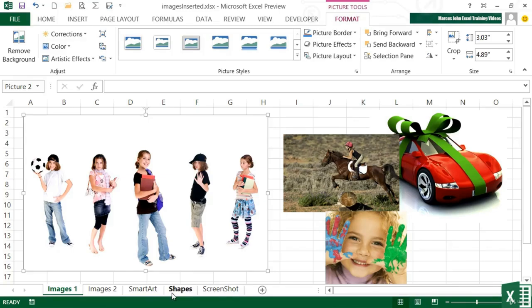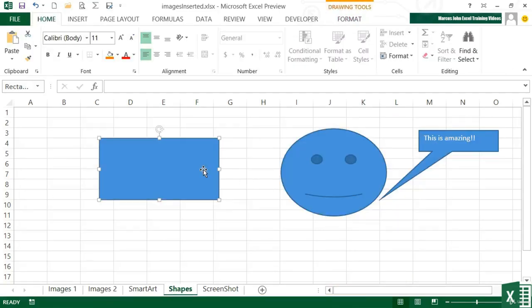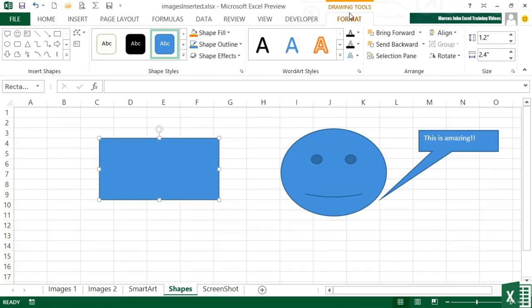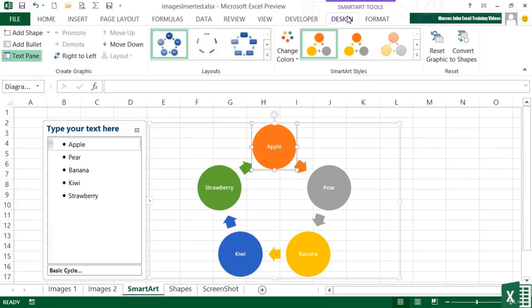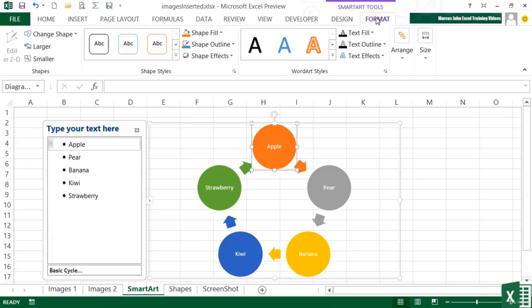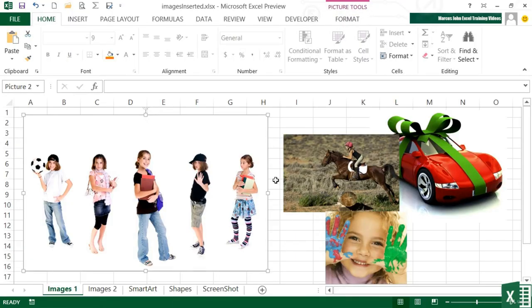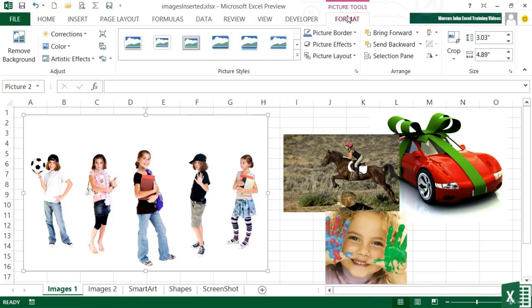In this case, I've selected an image, we get Picture Tools Format. Now if I go to the Shapes sheet and select a shape, you see we get Drawing Tools and Format. So a slightly different set of properties. And then if I select the Smart Art, you'll see we get Smart Art Tools. We get a Design ribbon for changing the design of the Smart Art, and then Format for changing its colors, outlines, etc. Let's go back to the images first.